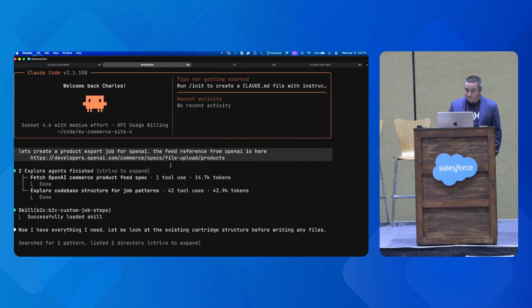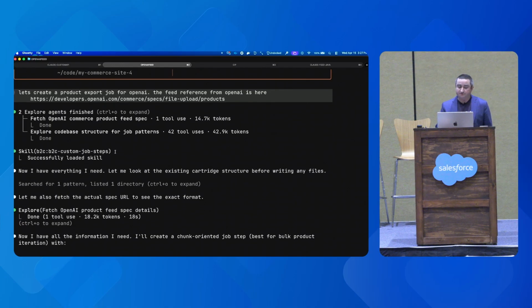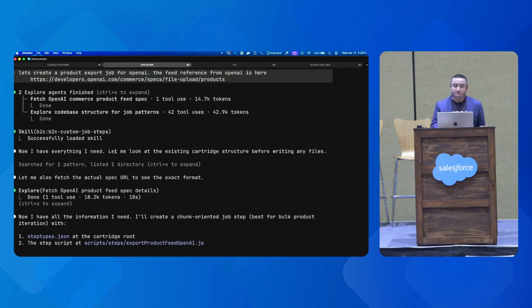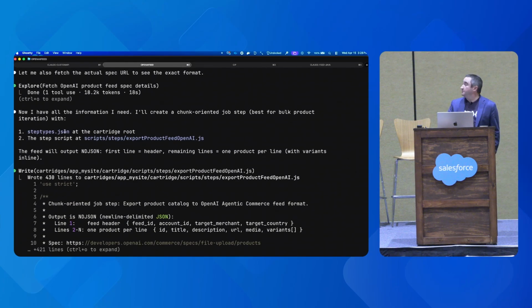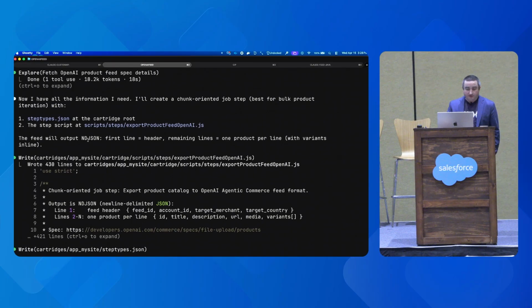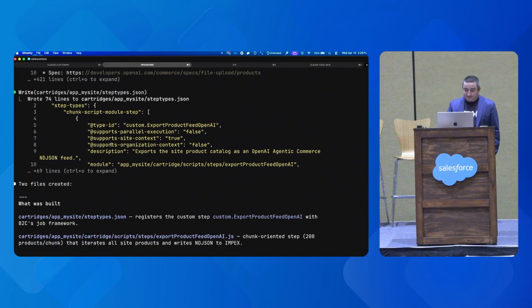So I fed it the feed reference, and of course it spent a bunch of time exploring that very large file, but then it equipped the B2C custom job step skill. Again, these are things that will absolutely hallucinate if you try to get it to do it on its own. But it'll do that. It'll write the step type JSON and the implementation script for this. It knows that it has to output in newline delimited JSON. So it wrote that step type.